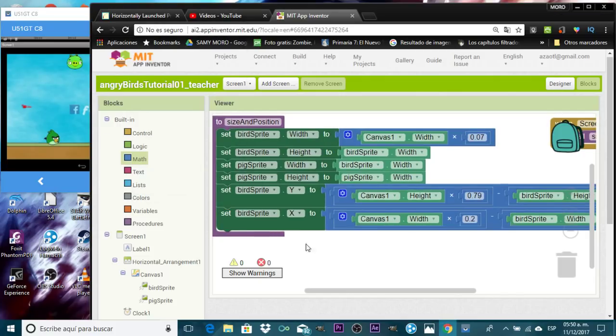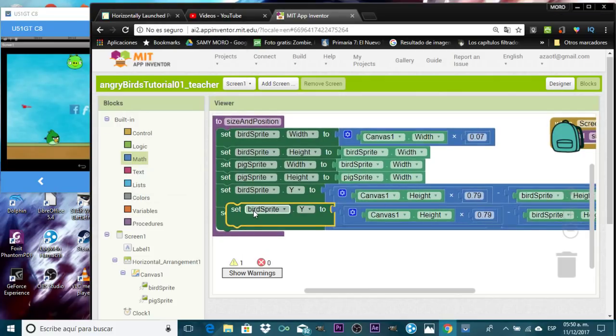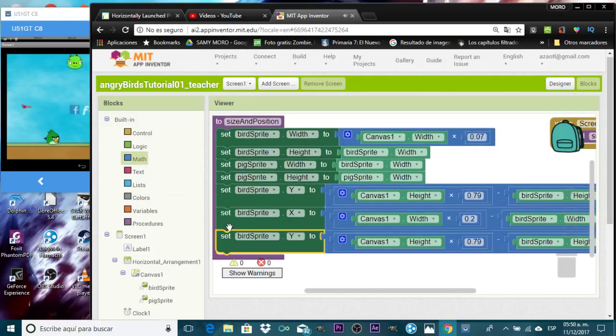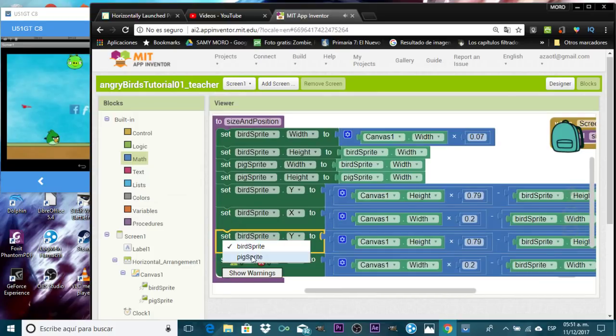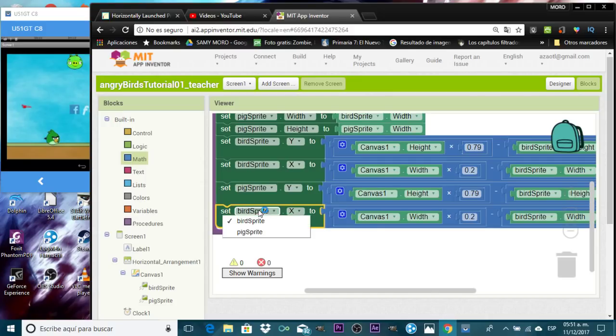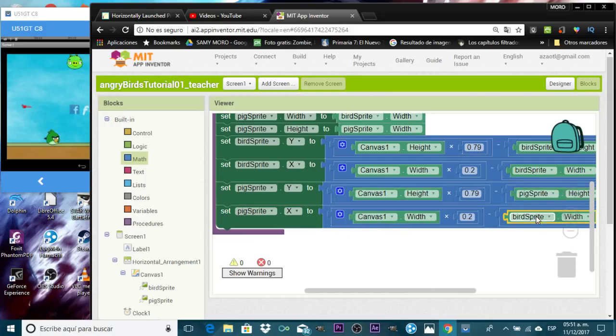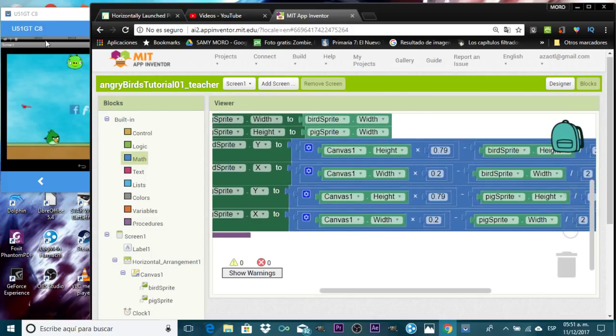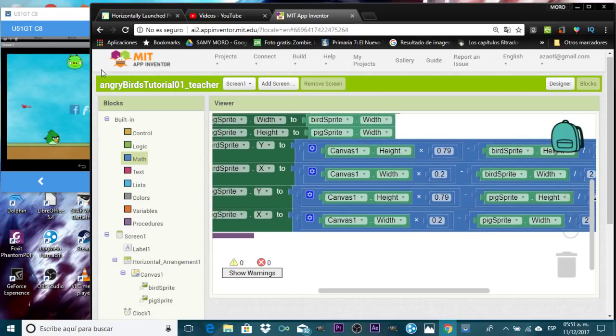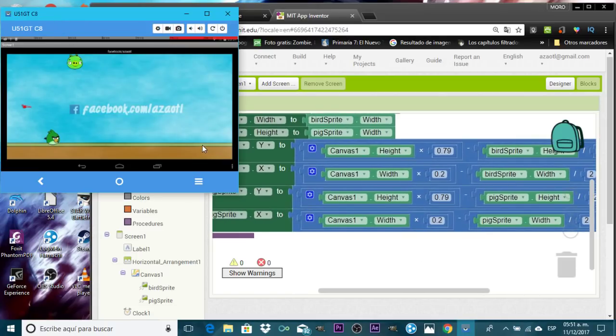Now for Piggy, we are going to do the same. We just duplicate these two blocks, X and Y, and change the names. Now we're going to change the values. Probably for the pig, at the beginning, the same position in Y is okay, just in front of our bird.